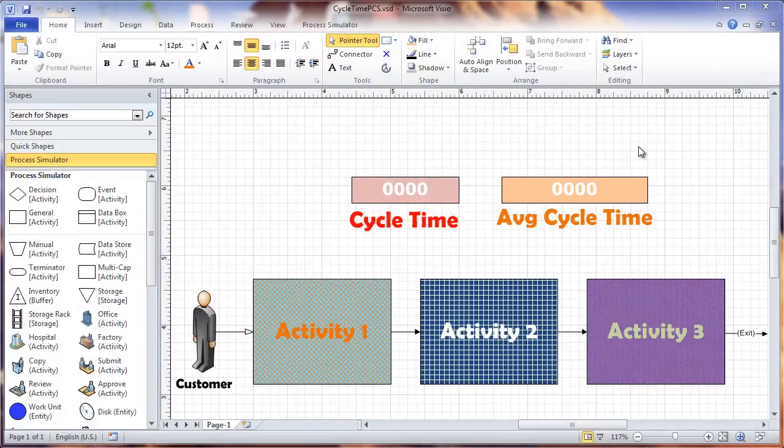In this Process Simulator solution, we're going to show you how to calculate and display the cycle time and the average cycle time of the entities. So first we'll take a look at the variables that we need to define in the model.